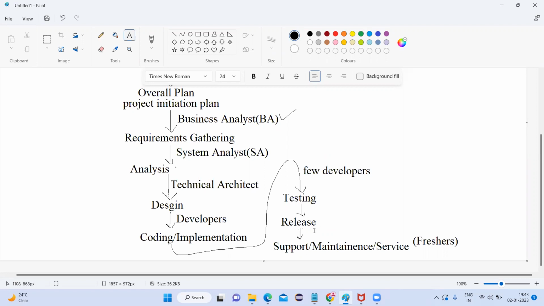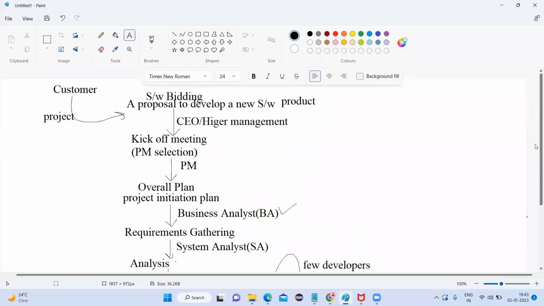Okay, once it is released, then the Wipro company will support the customer for 1 year or 2 years or 3 years according to the agreement between them. This is the waterfall model process. Once again, I will explain.